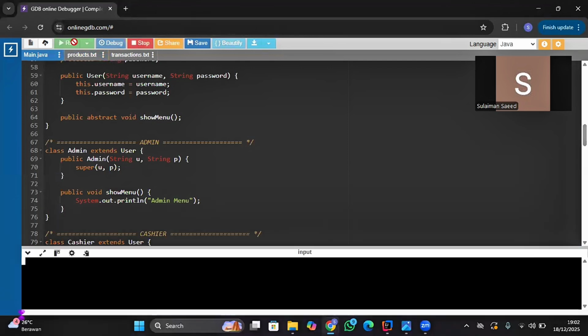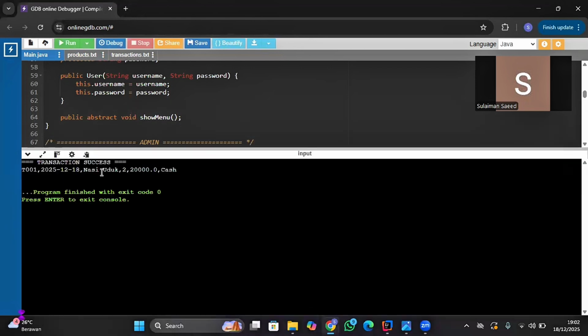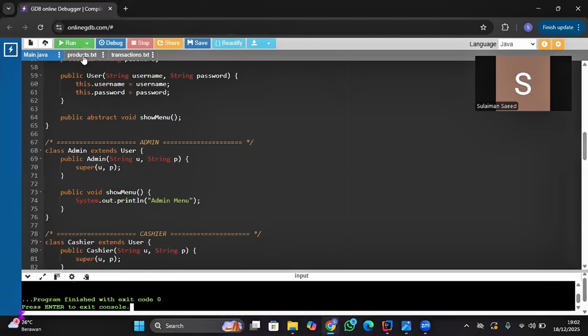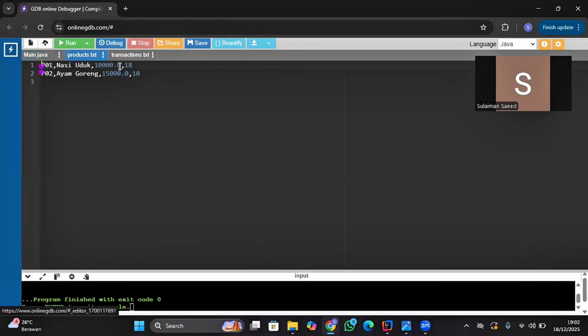As you can see, transaction success. This is the product number and the transaction detail. Okay, this code is correct and working, 100% successful. This is the product list that we have right now, and this is the transaction. That's the billing transaction.